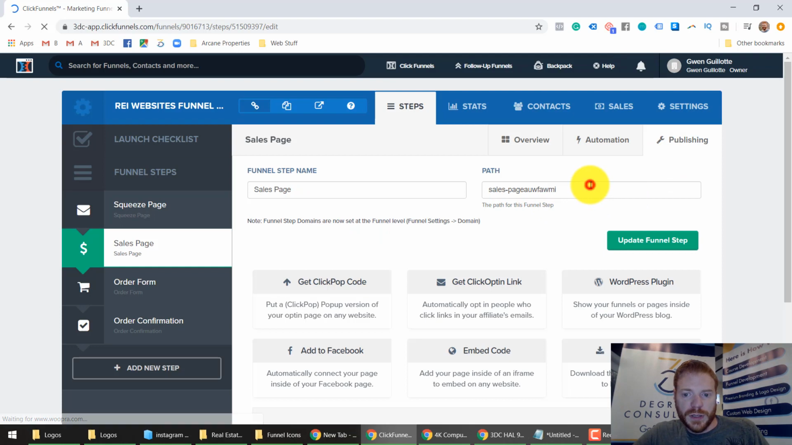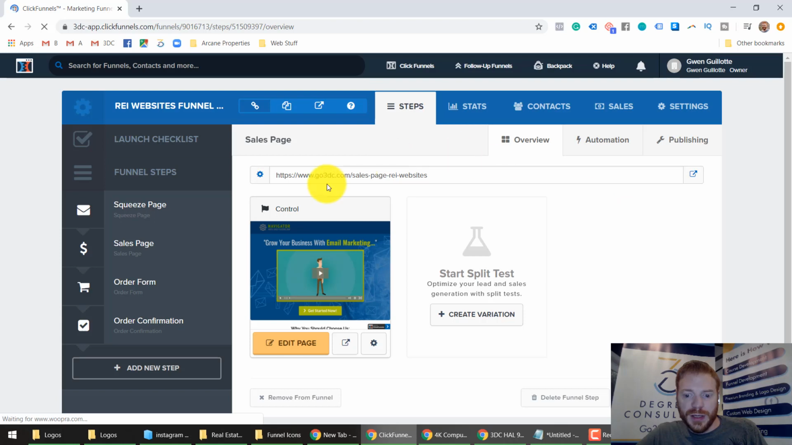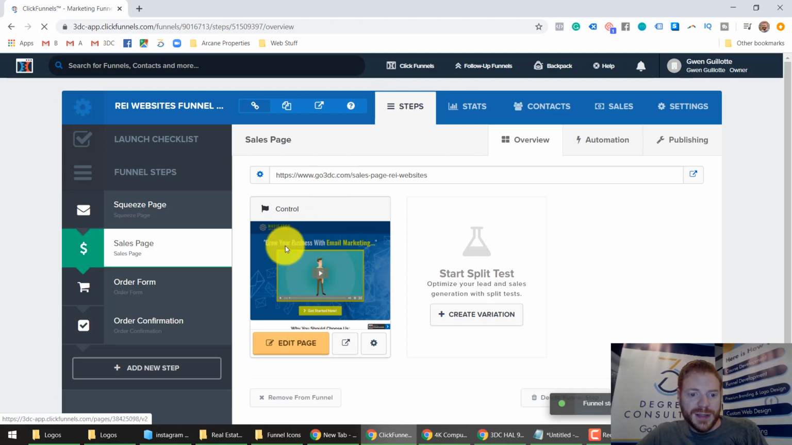And we're going to change this link. Again, this one doesn't really matter, just like before. I just like to have it nice and clean. Page REI websites. So we're going to update this. And just give it a second to go here. And there we go. Okay. Now you can see this looks totally different than the last page. So we're going to have some editing to do. But before we do that, let's get the link.